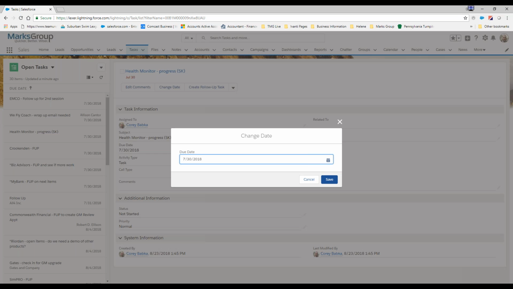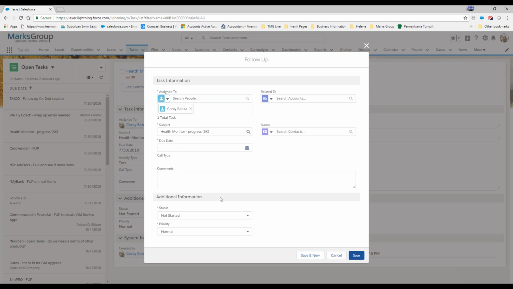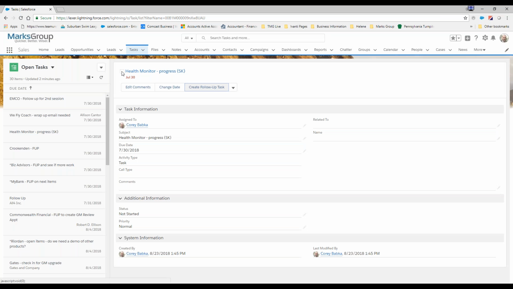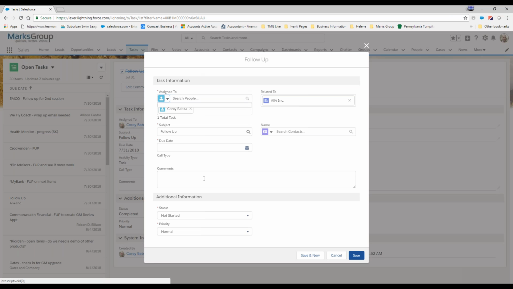Change a date, boom, done, right? Create a follow-up task, okay? Create this, boom, do it all that way, right? And set it up, due date. It will keep actually the same subject as well. So I could do create this. Let's just do, for instance, if I wanted to say follow-up here, click that, and then create follow-up task. So I completed it in one fell swoop, and now I've got my follow-up due date, right?